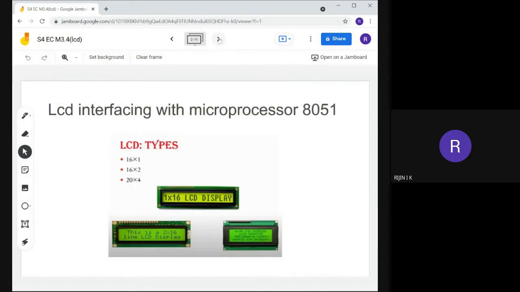And there are different varieties of LCDs. Mainly two types of LCDs are there. One is alphanumeric LCD, which is used to display alphabets and numeric values. The other one is graphical or customized LCD, for displaying pictures and all. And there are different formats of LCDs available: 16 by 1, 16 by 2, 20 by 4.